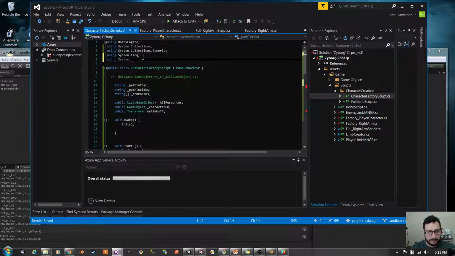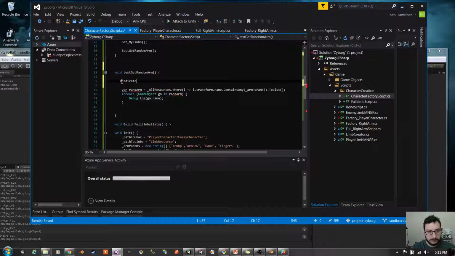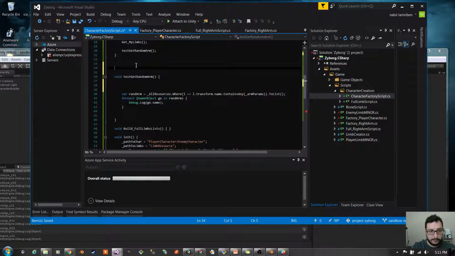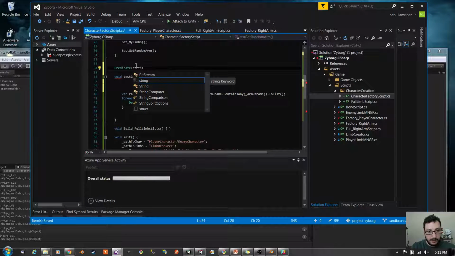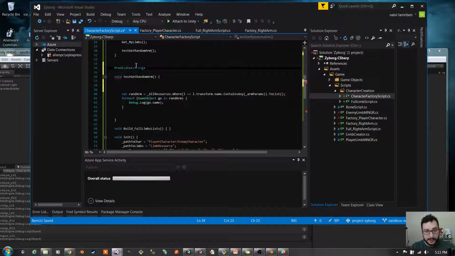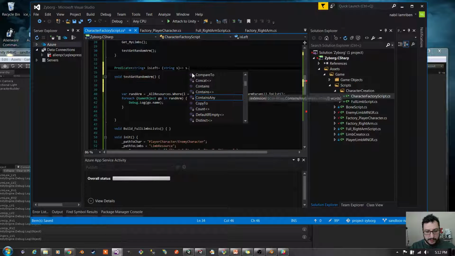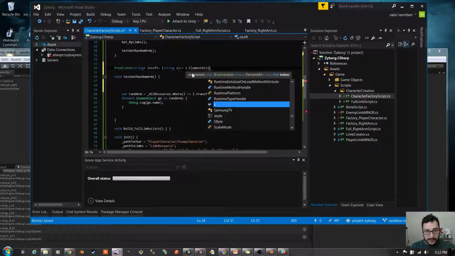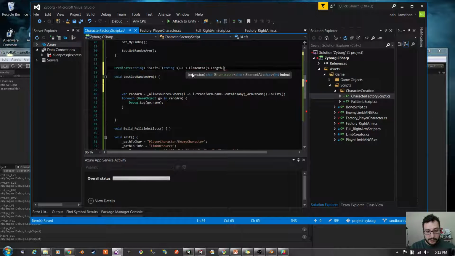Is it part of System? Aha. Okay. So Predicate string, and we're going to call it isLeft. So the left happens, what is it? 1, 2, 3, so s.ElementAt(s.Length - 3) is equal to L.